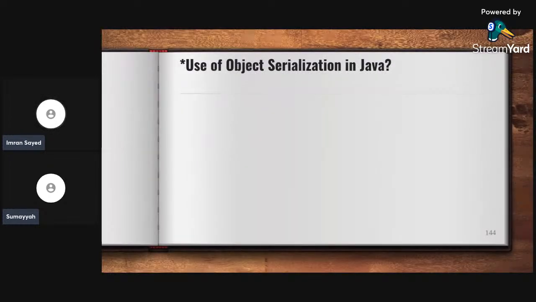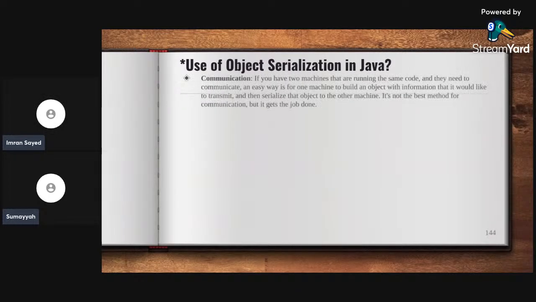What is the use of object serialization in Java? First is communication. If you have two machines that are running the same code and they need to communicate, an easy way is for one machine to build the object with the information they would like to transmit and then serialize the object to another machine. So first is communication. If two machines are running the same code and want to communicate with each other, one machine can build the object by serializing it into a byte stream and then send the object to another machine.